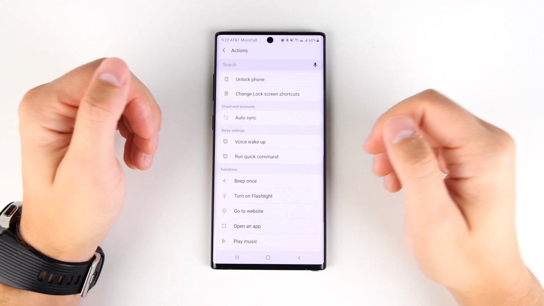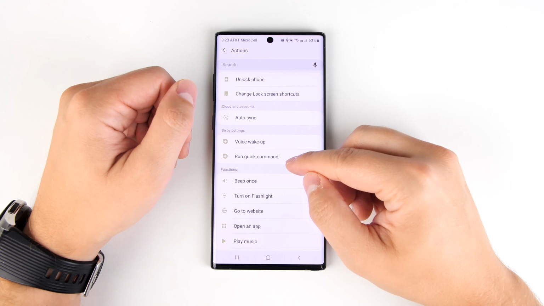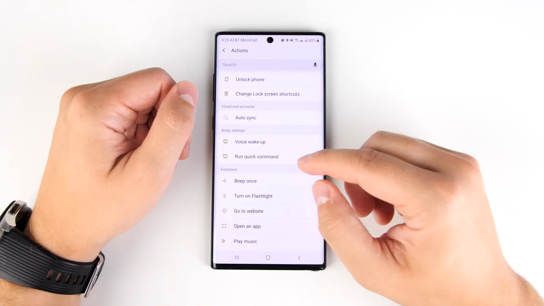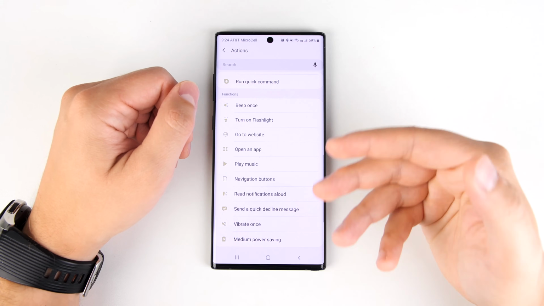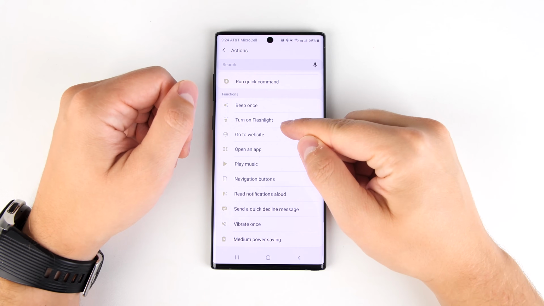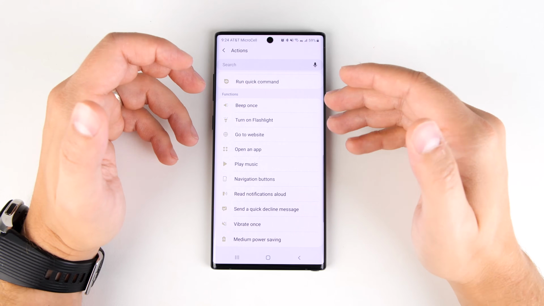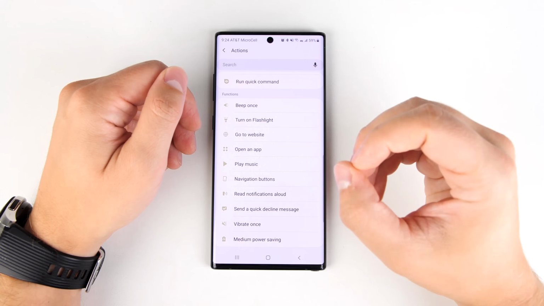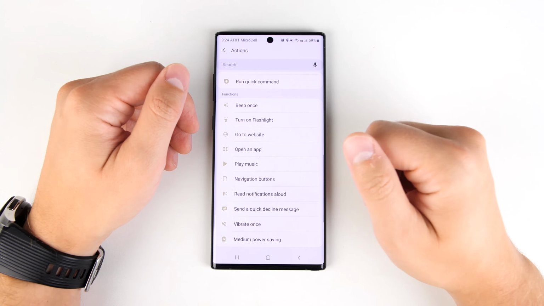If you only use Bixby when you're home, you can go ahead and have voice wake up only work when you're home. Running a quick command is the most powerful feature here, and I'll get to this one in a minute. Beeping once and vibrating once are good to just let you know when a routine started running. Turn on flashlight is actually really useful if you use it for phone calls. So anytime you have an incoming call, you can have the flashlight turn on to get your attention, and then it will automatically turn off when you either answer or reject the call.